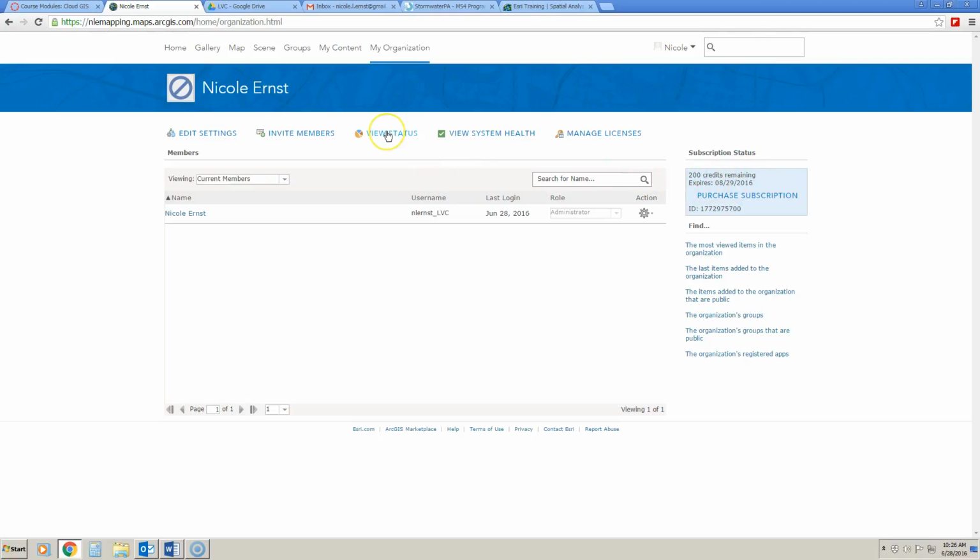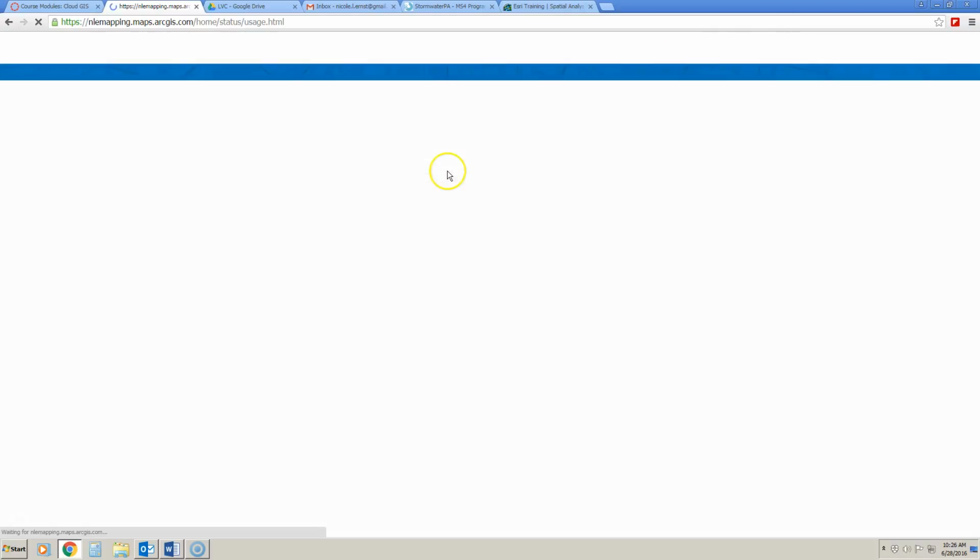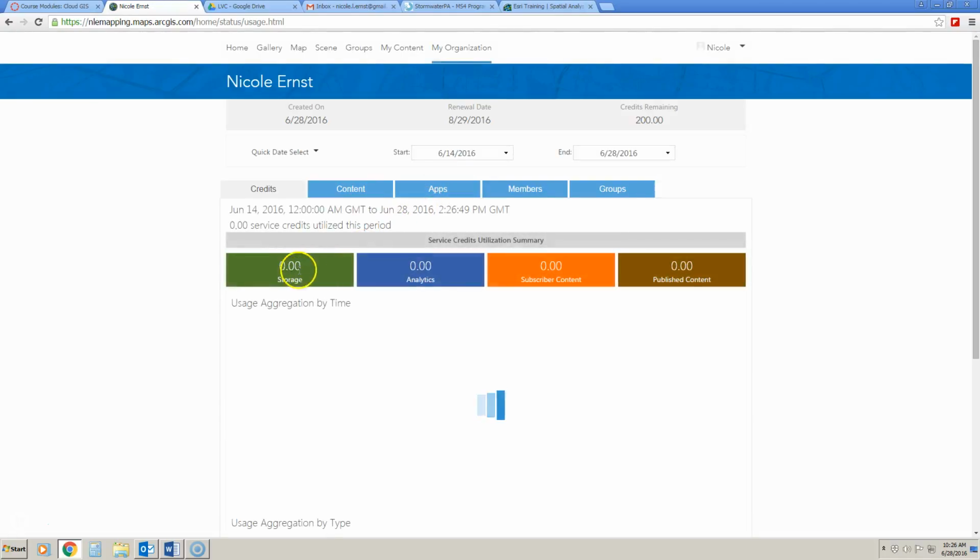If you want to see what your status is with credits, you can go to View Status, and you can be looking at usage of your credits over time, when the credits were expended, and who specifically used those credits. So it just helps you manage that a little bit better. You can go to the Esri website and look at how much the different services cost in terms of credits, so that you have an idea of what you will be spending.